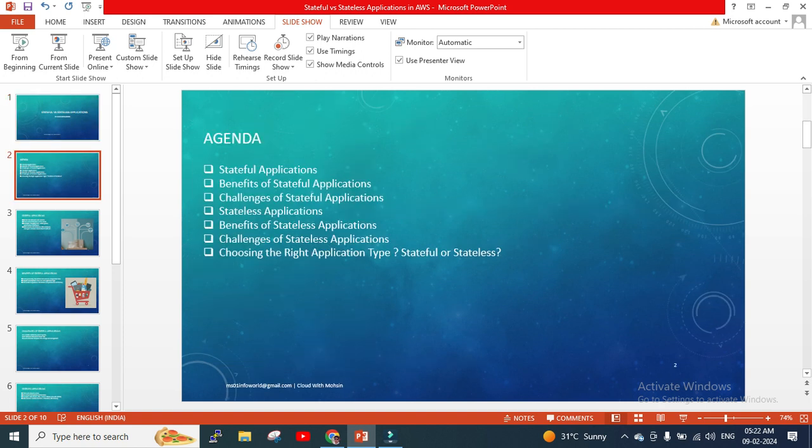The topics that I'm going to cover as per the agenda: first of all, let's see what stateful applications are, then their benefits and challenges. Then we will turn to stateless applications, their benefits and challenges, and finally we'll try to understand what type of application, whether stateful or stateless, will be beneficial to us, so we can make an informed decision.